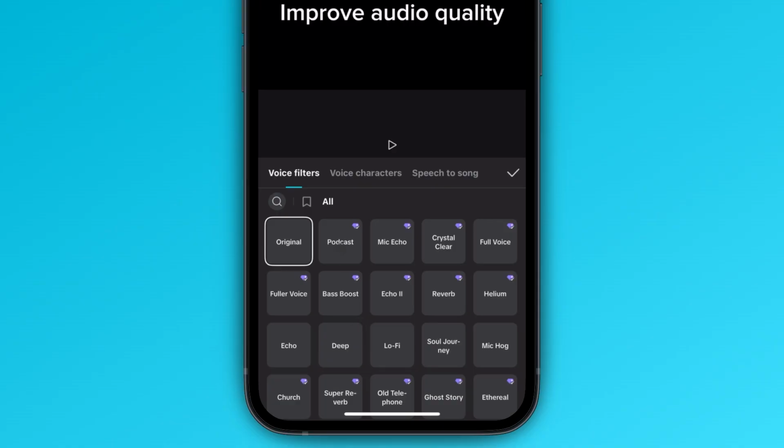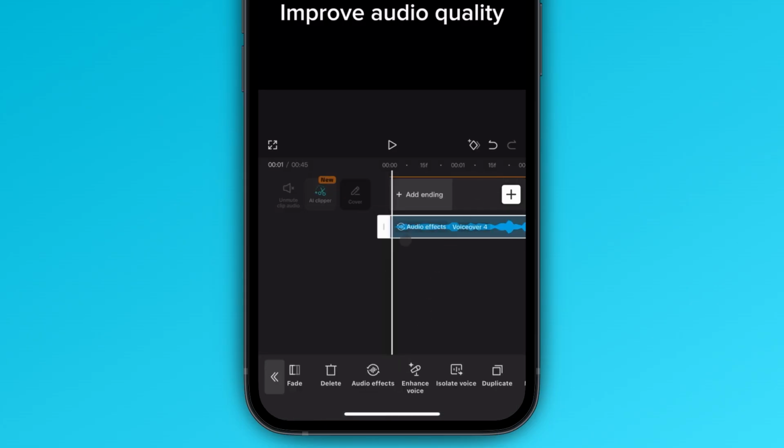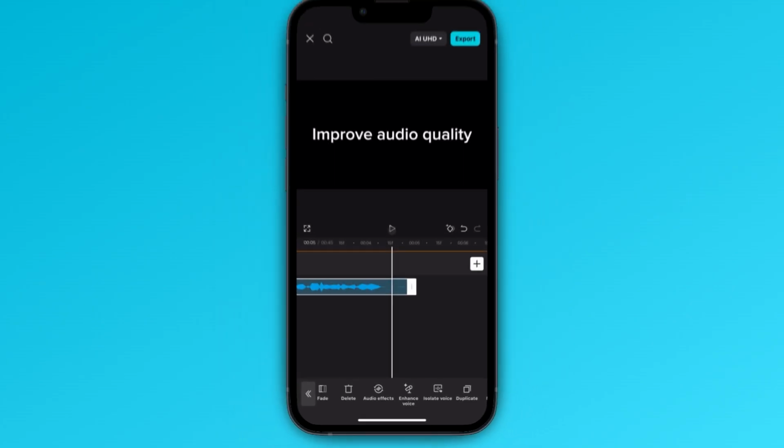Let's say, for example, if I want to choose this one here and then choose the tick icon to lock that in. Now when I play this audio back, my audio is going to be significantly better because I've added that effect. This tutorial is going to show you how to improve audio quality in CapCut Mobile. And that's all there is to it.